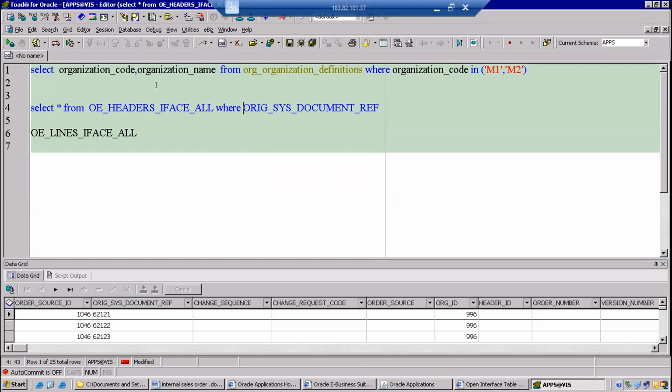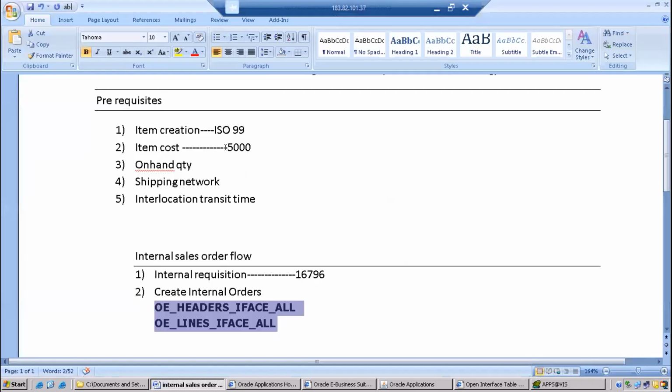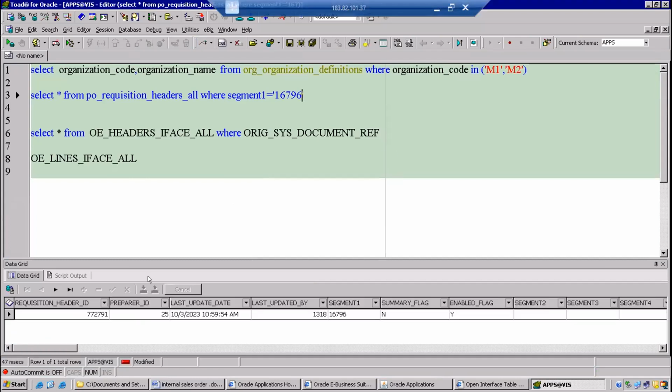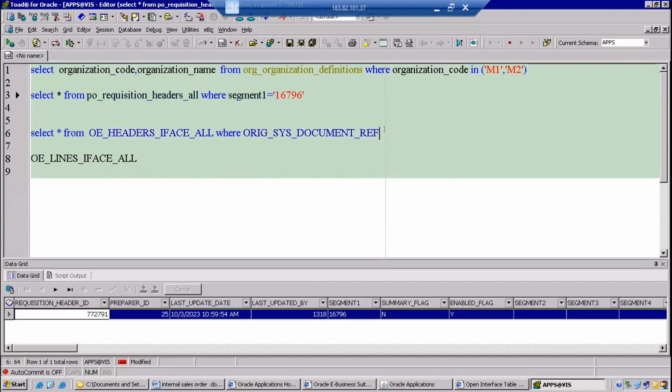Now first, get the header ID. Segment 1 is a requisition number. This is the number. So this one I'm talking about. This requisition header ID is equivalent to ORIS is document reference. This is the join here.